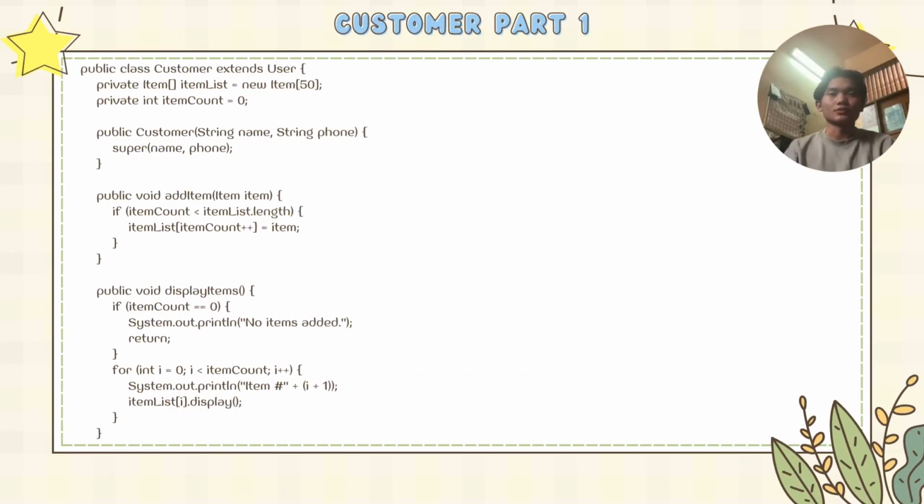So this is the customer class, which extends from the user class, meaning it inherits all user-related attributes like name and phone. But the main focus here is on item management. Each customer can hold up to 50 item objects in an array. We've included an add item method that safely adds an item if the list isn't full. Then there's display items, which lets us loop through and show all added items, perfect for a shopping cart style feature.